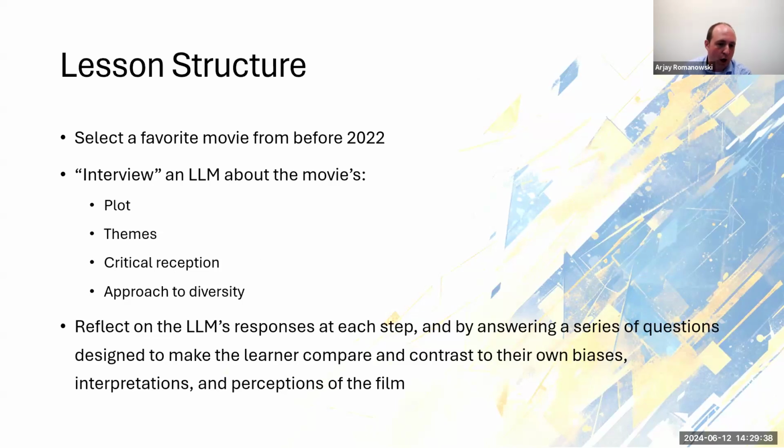So as far as lessons go, this iteration of lesson 2 is much more simple than lesson 1. The learner selects their favorite movie, preferably before 2022, to account for different large language model training windows. The learner then interviews the model with a set of 4 questions, revolving around the model summarizing the movie's plot, themes, the critical reception, and its approach to diversity. At each step, they complete a quick slider to gauge their feelings with shorter, punchier reflection questions as they move through the exercise, to get their knee-jerk reactions, right?